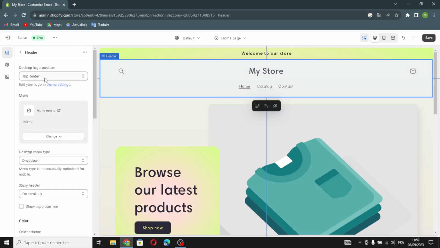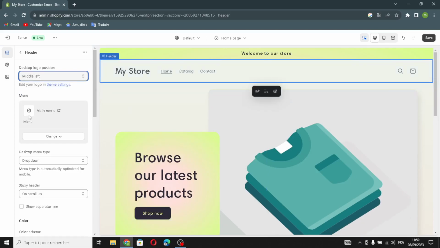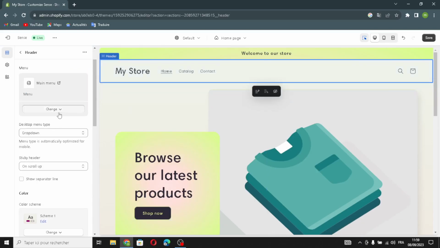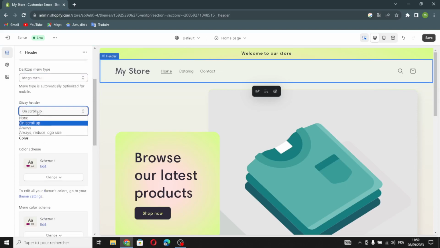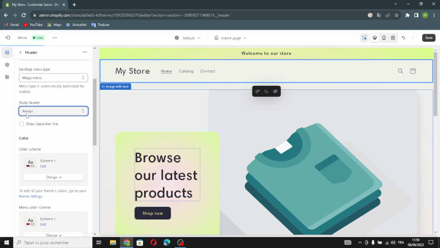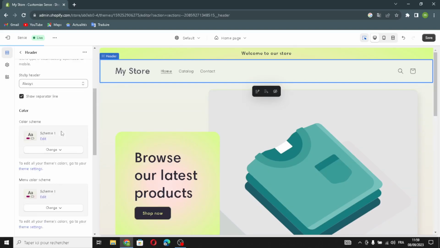Here you can manage the desktop logo position. You can change it. You can also change the main menu. You can delete it if you want. You can change the desktop menu type, and also you can change the sticky header. For example, I'm gonna make it like this. You can turn this on.